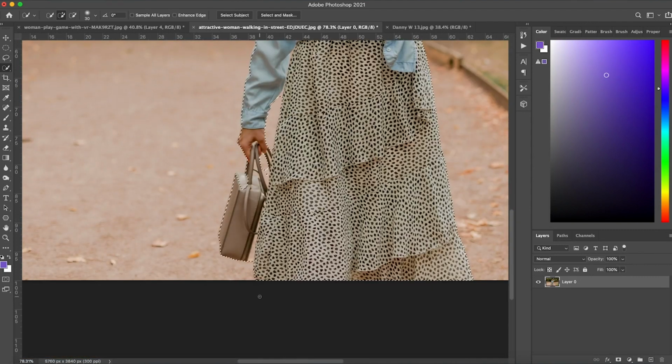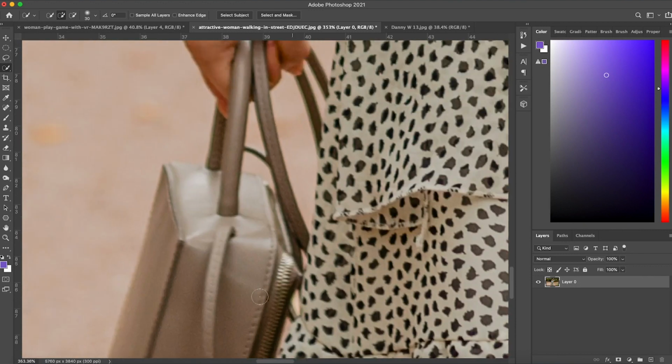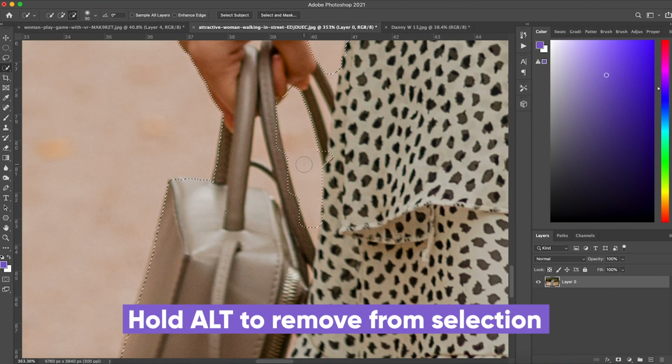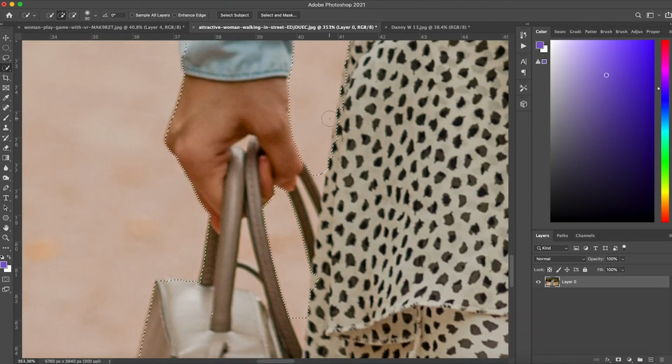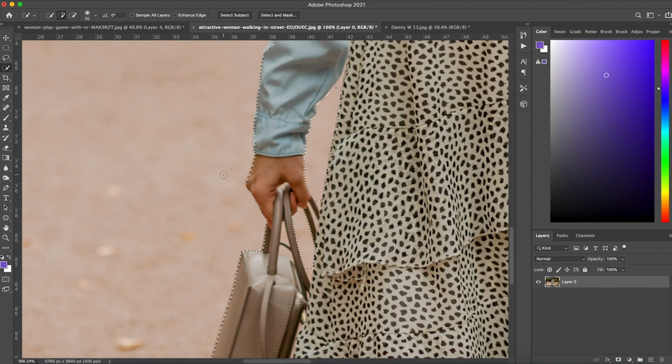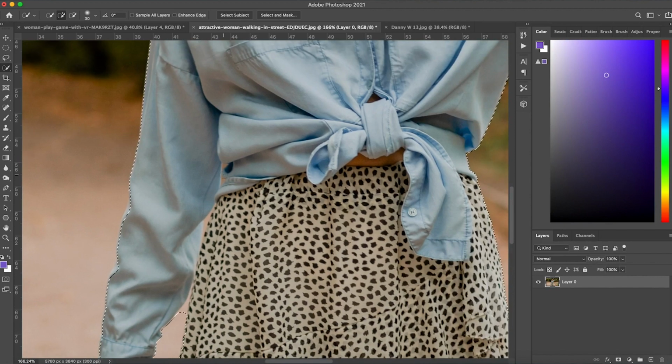We've got a few things that we had last time, like the bag here not being included, so I'm just going to hold shift and add those back in. And equally, you can hold alt if you want to get rid of a selection that it has selected. So you can see here that the road and the bag are quite a similar colour. You can understand Photoshop getting confused there.